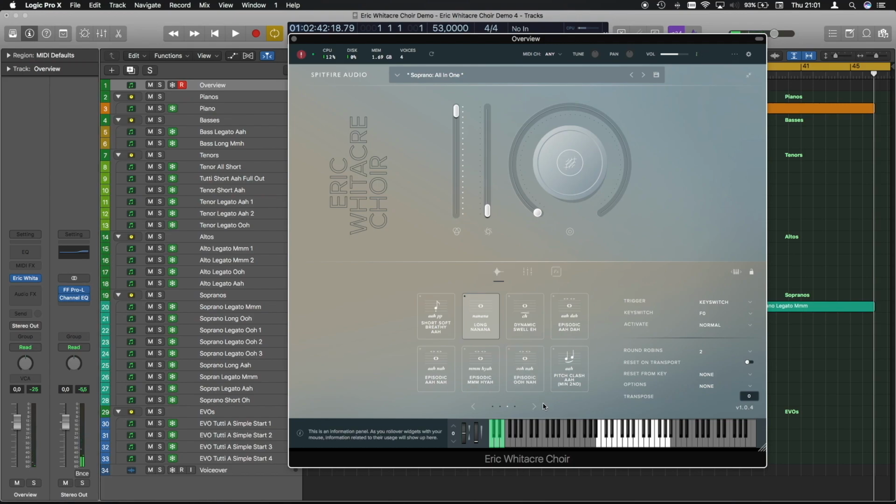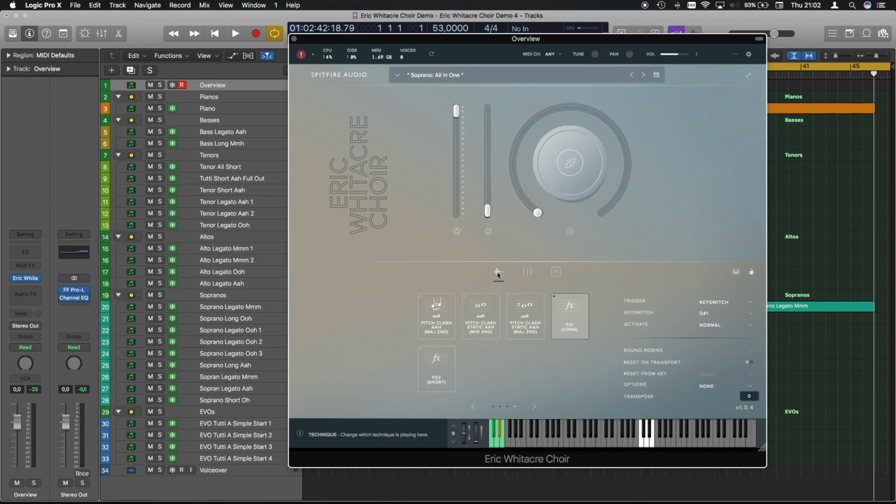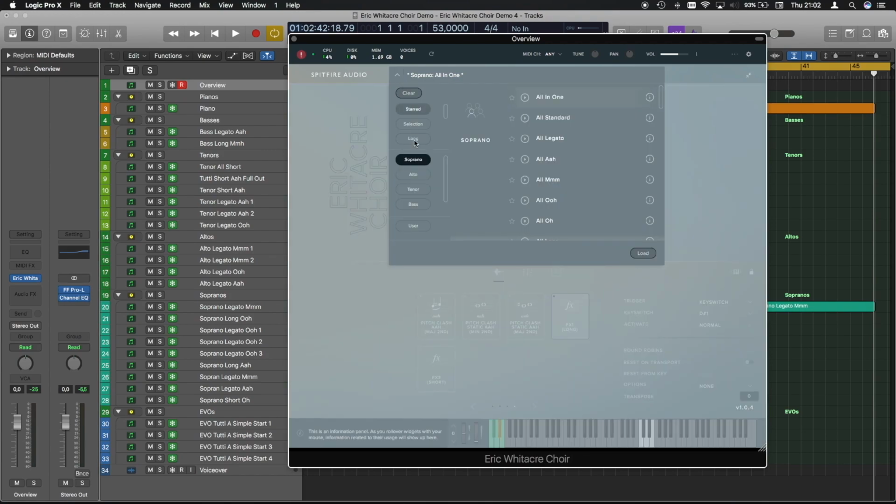But they are very realistic, obviously, because they were sampled that way. You also have some effects here and pitch clashes. These can be really useful in transitions and in some specific applications such as horror cues and things like that. One really cool thing about this library is that you can really define the release times and tightness, so you can get the samples to end in the way that you want them to end. So these are sopranos.